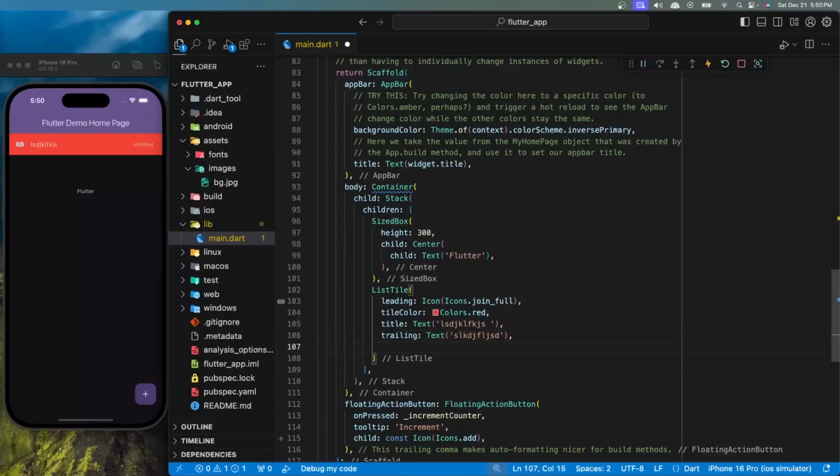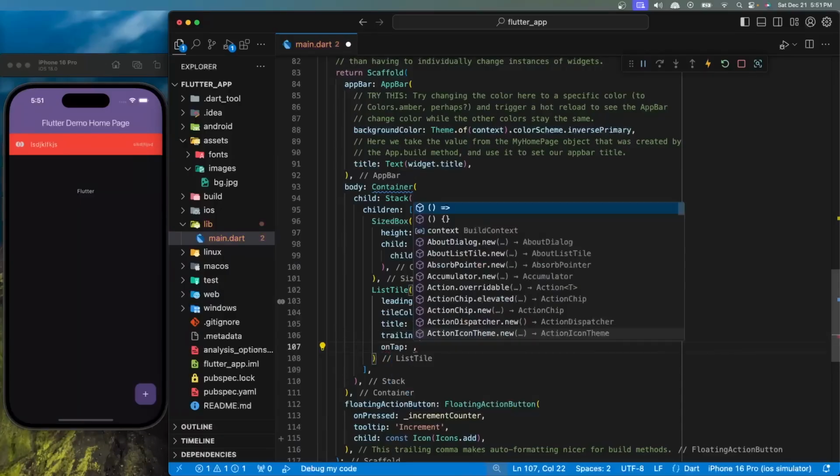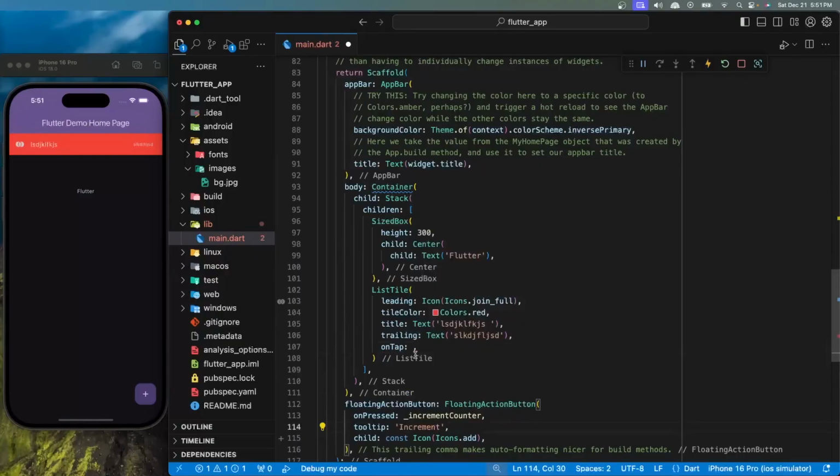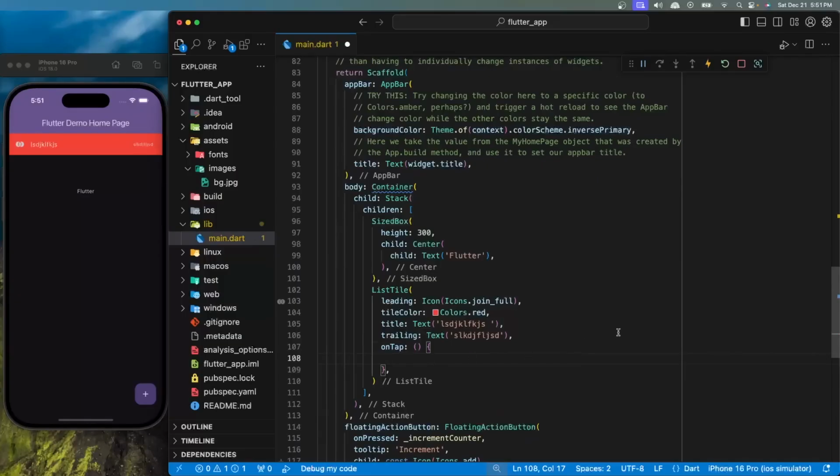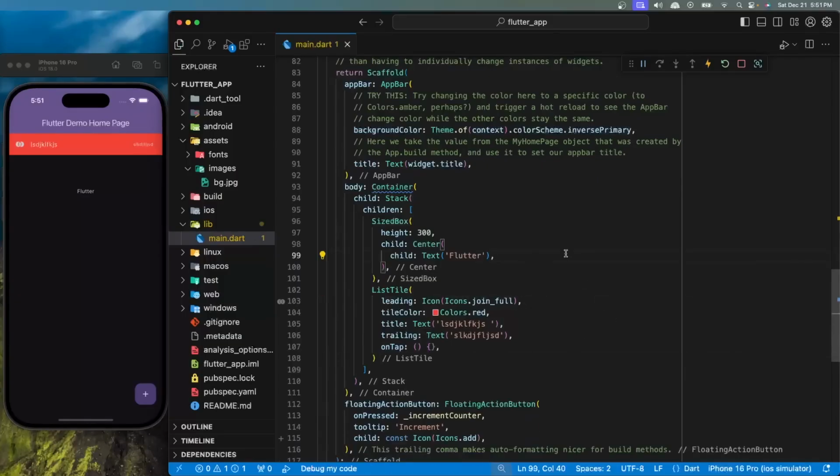Another thing we can use is onTap. This will create a function. If you don't have the option, you just press Control Space, and you will have the options of using both like this. You use this one, and now you can put a function inside, and now you can save. So that's about it, and I see you in the next one.